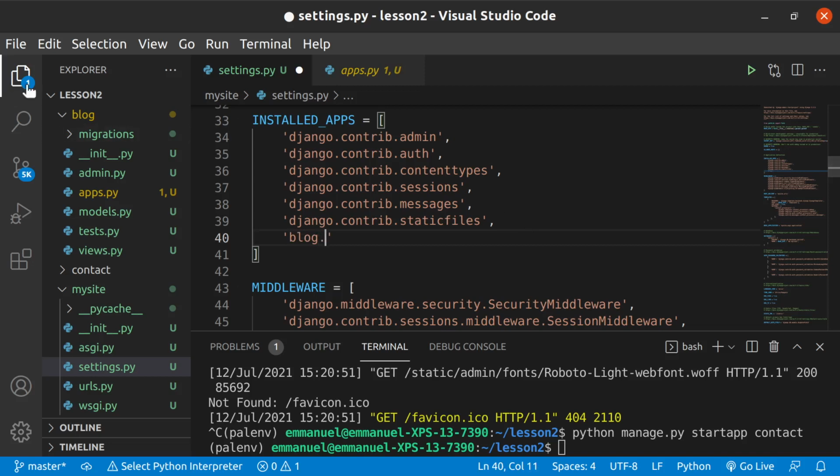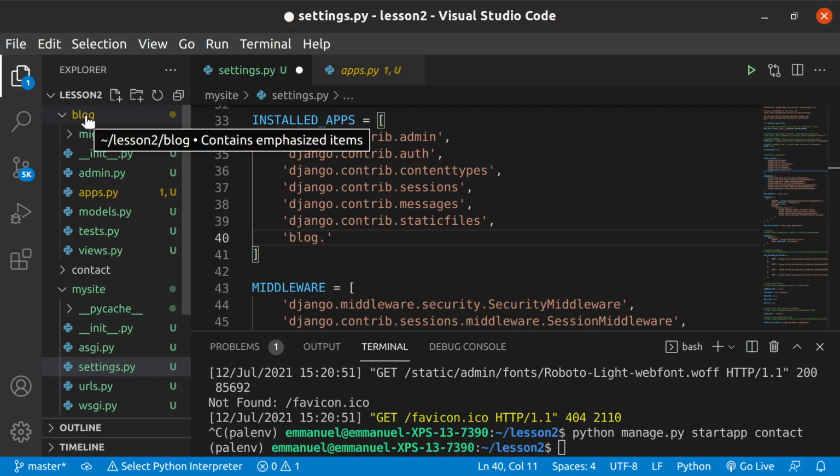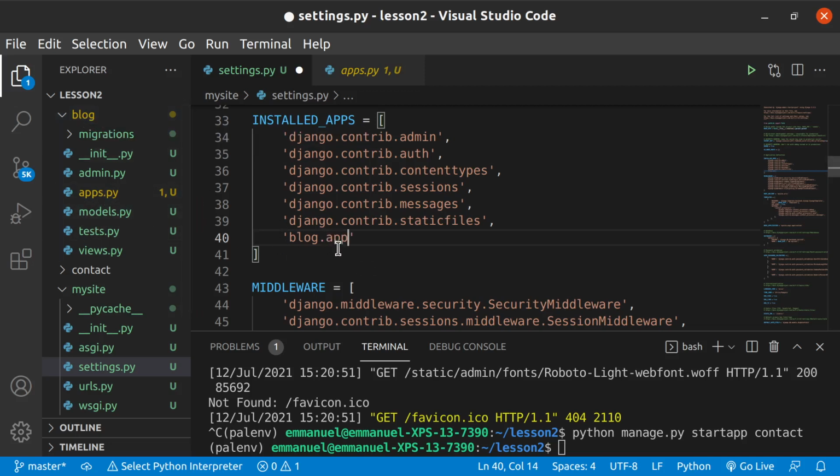Blog, the name of the app here, dot apps, the name of that module, then dot the class. The class is usually the name of the app, followed by config, blog config. So you actually don't need to think about it a lot. In some cases, some people just do this, which is still okay.